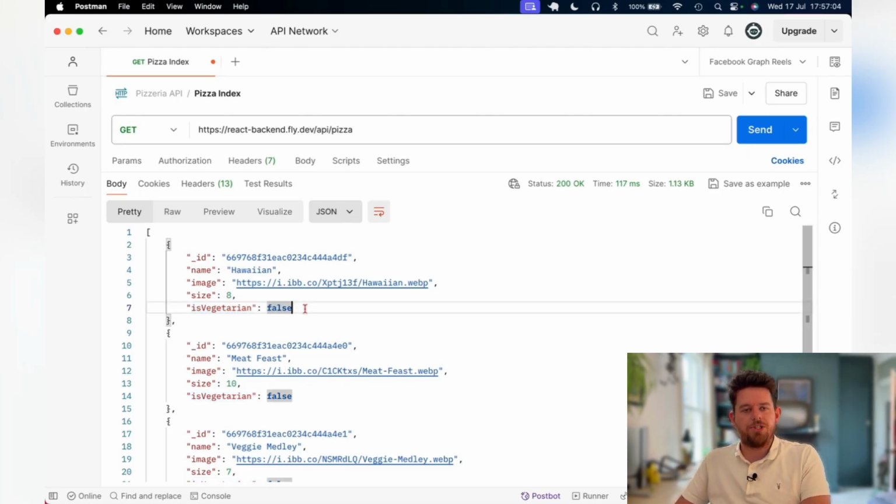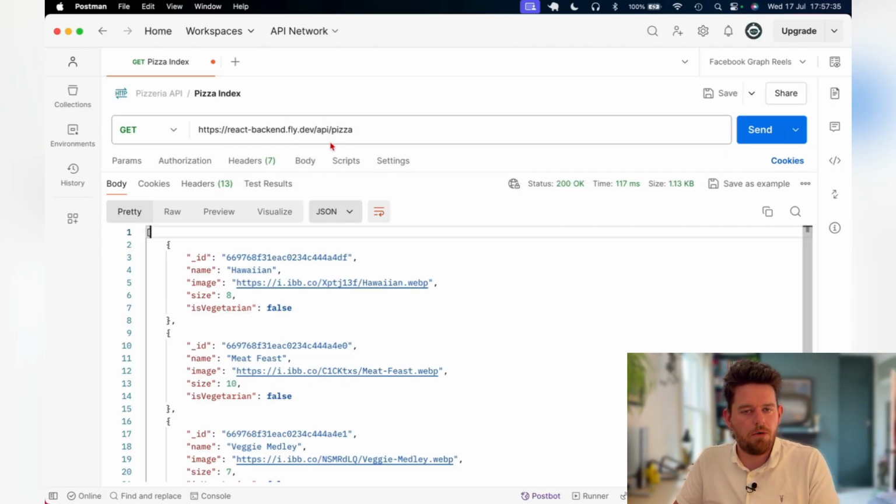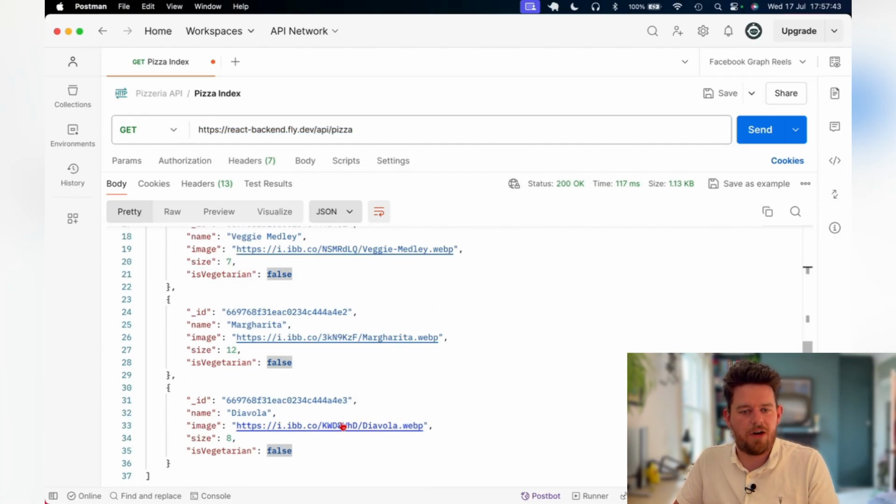So what we really want to do is take whatever is the responses from this API, and then render a card for each of these pizzas. So we've tested this now and we know that this works. We're getting these pizzas back from this URL. Now, don't worry about this student key. You will have been emailed a student key. That's going to become important later on. But for now, you can just call this API from Postman or from your React app, and you will always get these 5 pizzas.